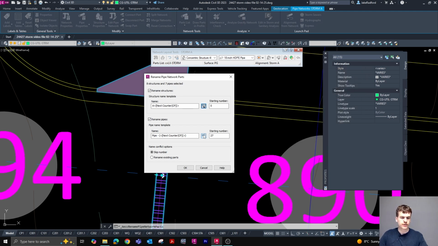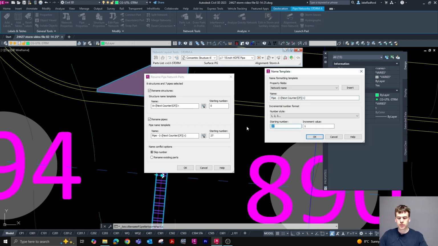And then for our pipes, we do pretty much the same thing, except our starting number is going to be 1 because that first pipe has to correspond to its most upstream structure. So that first pipe has a downstream structure, A0, and an upstream structure, A1. We want the name to correspond to the upstream structure, so the starting number for our pipes is going to be 1 instead of 0, and the increment value 1. And then we want to name our pipes, again without the parentheses, pipe A, and then whatever the counter is. So it'll be pipe A0, A1, and so forth. We'll go ahead and press OK.